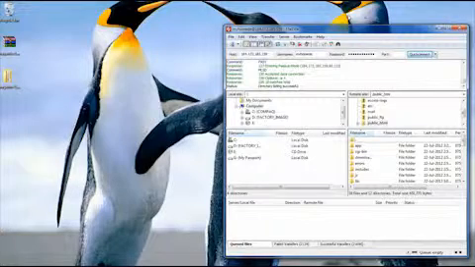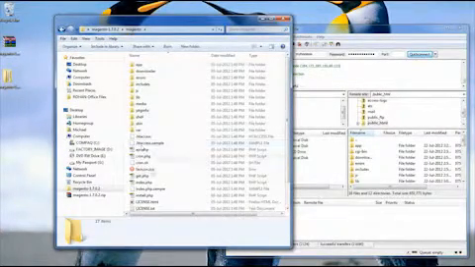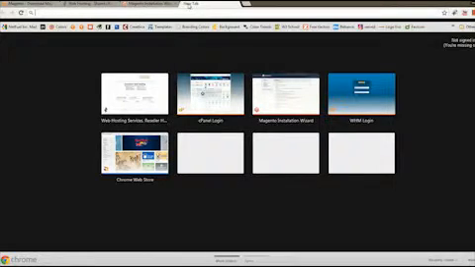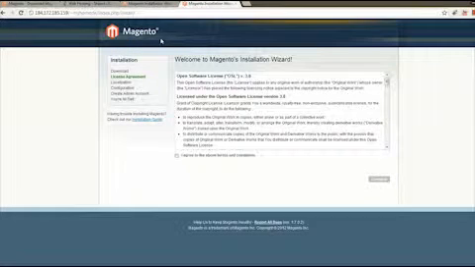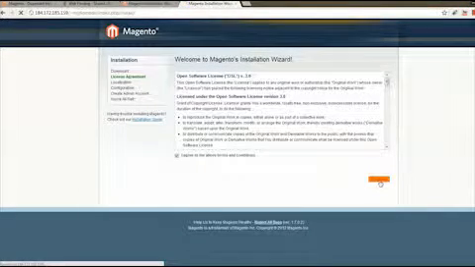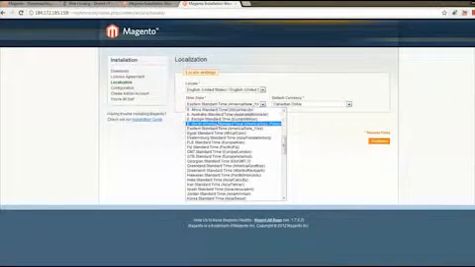Now that I downloaded Magento, the next thing you want to do is upload all of the folders and files inside of the Magento file that you downloaded, and you want to upload all of that to your web server. Once you've completed that process, you want to go to your web browser and go to the directory where Magento was uploaded. And for me, it's in my root, so I'll just go to my IP address. And now it says, welcome to Magento's installation wizard. So I'll just click agree and continue. Change this to Canadian dollars, Eastern Standard.